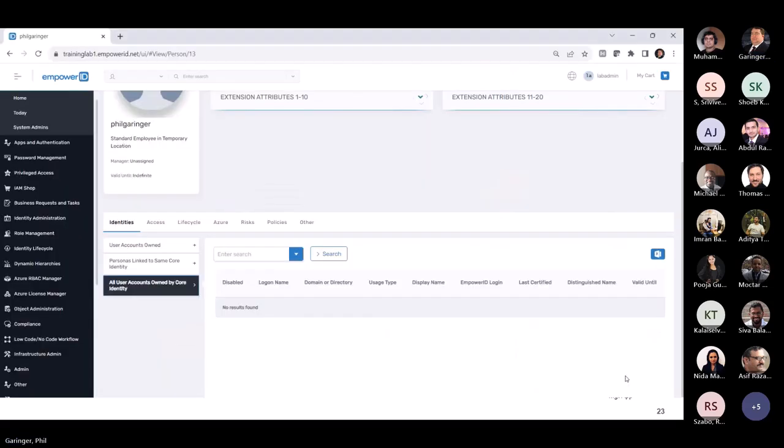So we'll see the login name, domain or directory, usage type, EmpowerID login. So that'll be the person object that account belongs to.